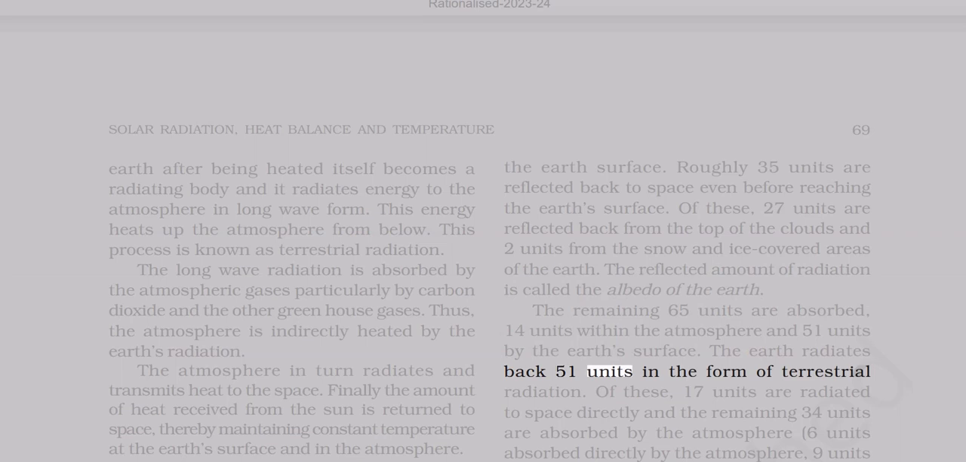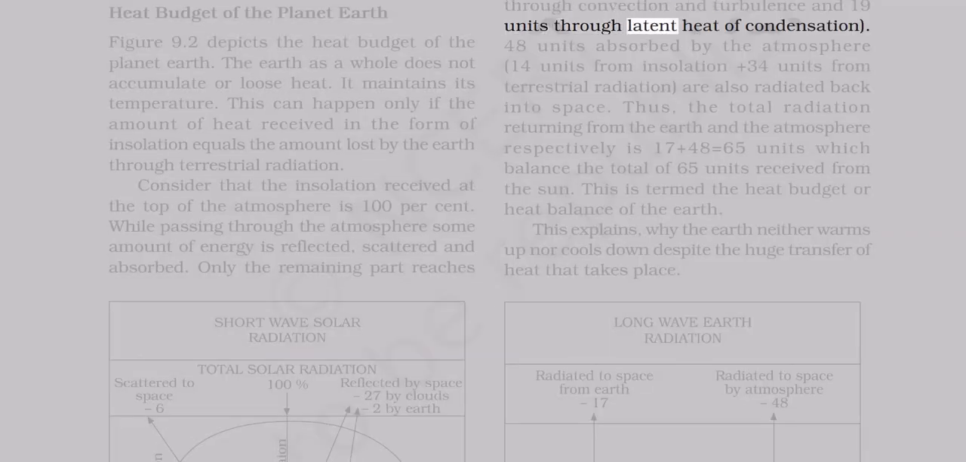The Earth radiates back 51 units in the form of terrestrial radiation. Of these, 17 units are radiated to space directly, and the remaining 34 units are absorbed by the atmosphere: 6 units absorbed directly by the atmosphere, 9 units through convection and turbulence, and 19 units through latent heat of condensation.